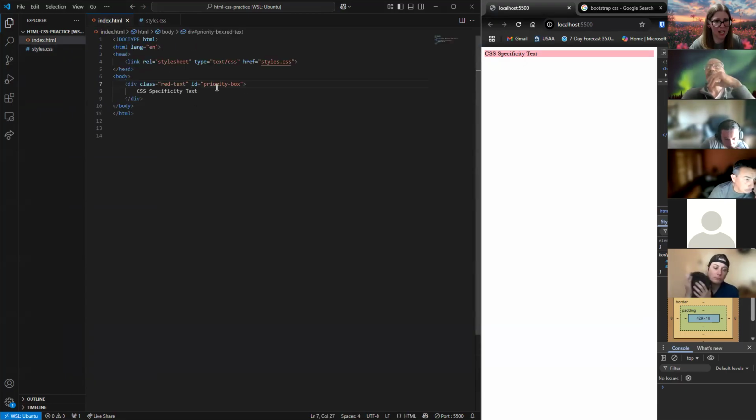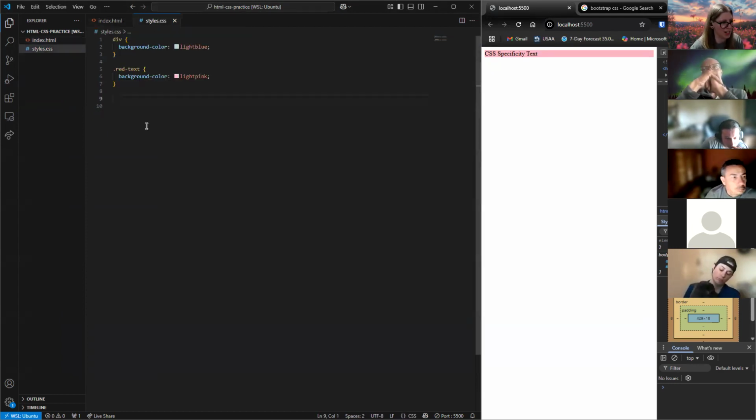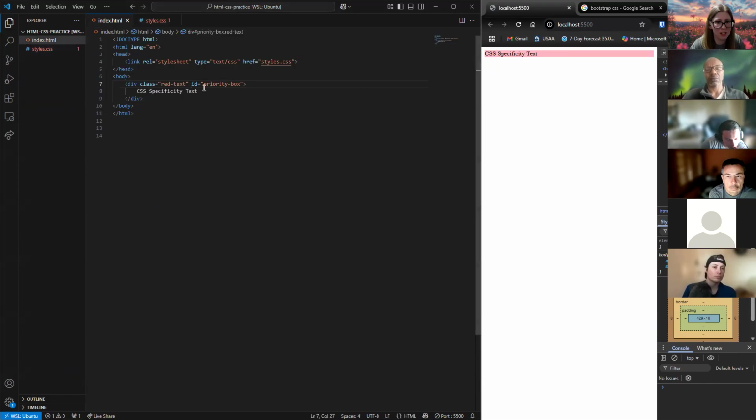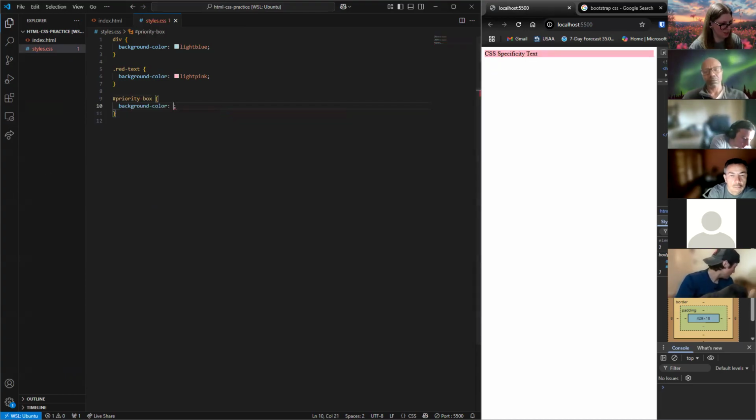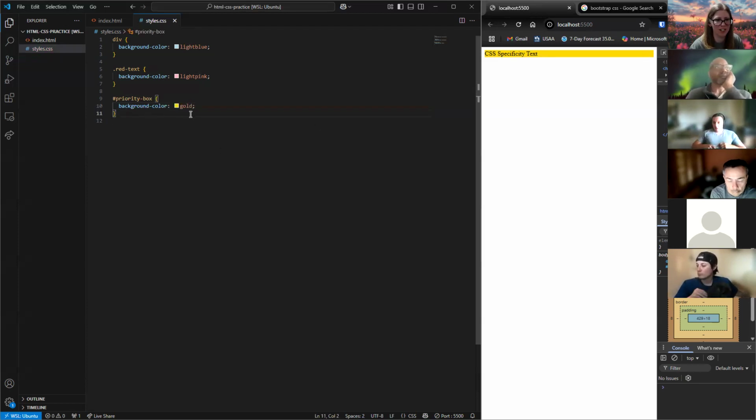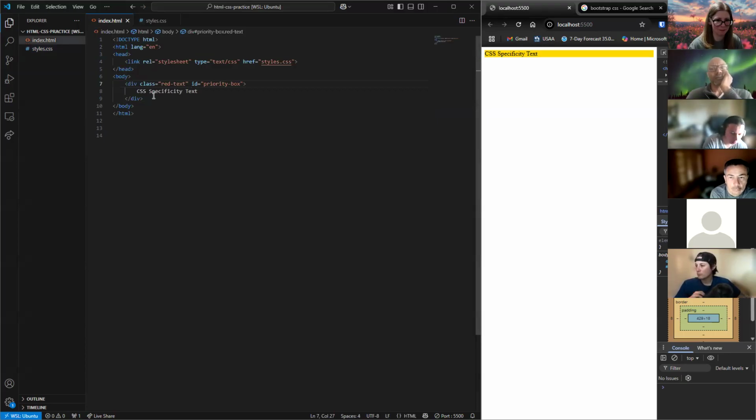Same thing with ID. This is the highest priority for individual selectors that you can have. To target an ID, you have to use the pound sign. So that is priority box. And with this one, we'll also try background color. This time, what color do we want? Gold. So ID took precedence because it is the highest weight.